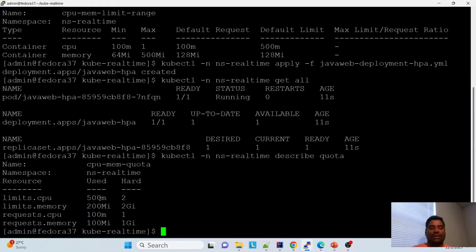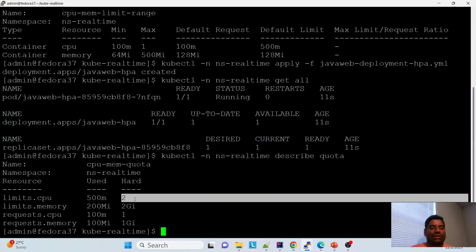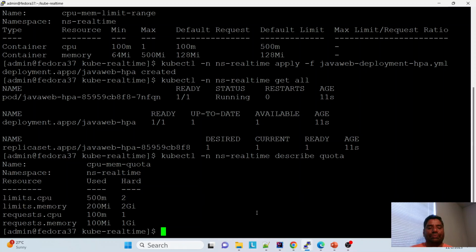Now you can see that used is 500 milli-CPUs and 200 MB out of the 2 GB hard limit. The CPU request is 100 milli-CPUs, and the memory request used is right now 100 MB. So out of 1 GB, the remaining 900 MB is still available, and the remaining 900 milli-CPUs are still available for requests. But for maximum limits, only this is the limit. I cannot go beyond these hard limits, 2 CPUs and 2 GB. So I set it up, and this is the current usage level. This is how you can control your operations and perform the mathematical calculation as per your application needs.